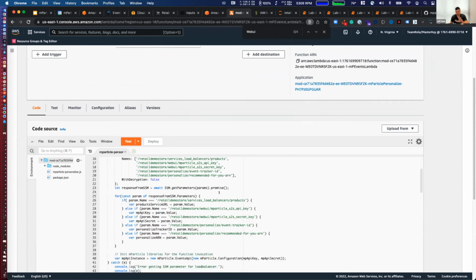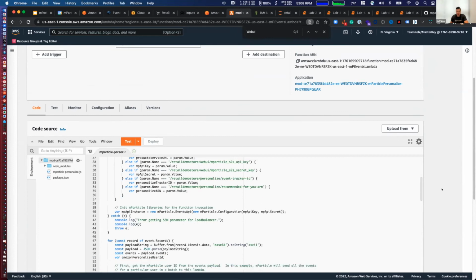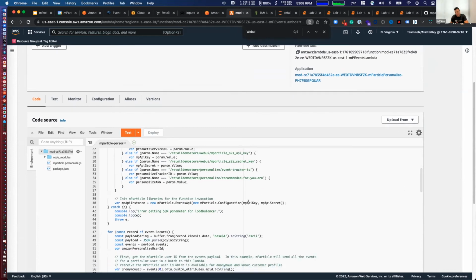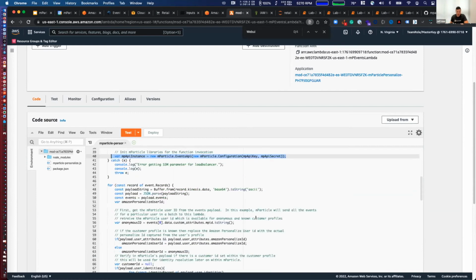And if you want to deep dive into the code, there's a separate key and secret, which is used to send data back to mParticle. Normally we treat this as a custom feed endpoint, because what's happening now is we're using personalized as a source, and whatever recommendations personalized generates get sent back to mParticle. So let's go back to the workshop again.